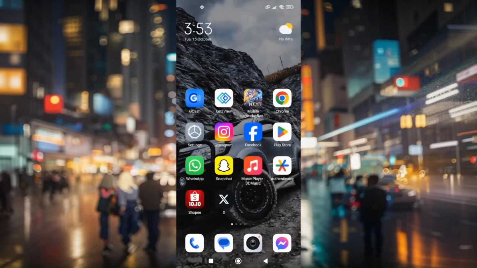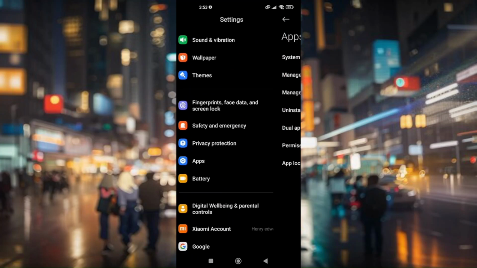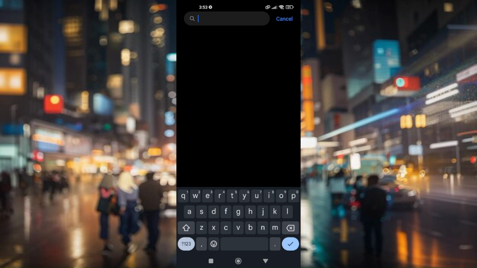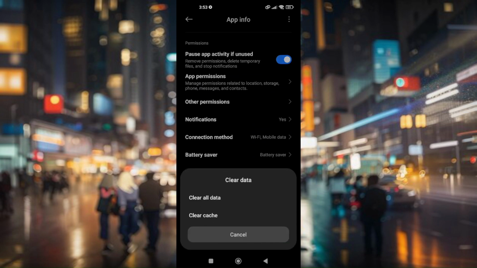Once you turn on your airplane mode, go to your settings, look for apps, and then go to manage apps, and then search for Monopoly Go right here. Now all you have to do is press on clear data, and from here all you need to do is just clear all data and do not clear cache.